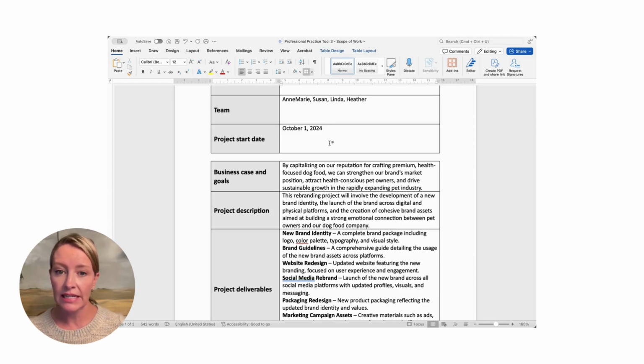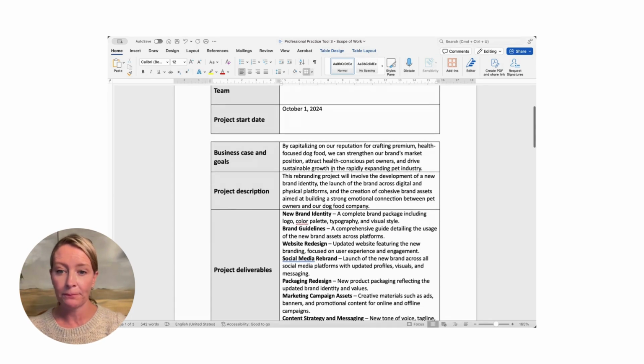The project start date is the first day you can start billing the client. You cannot bill them before this date. So the project start day is the day you are allowed to start working and billing.